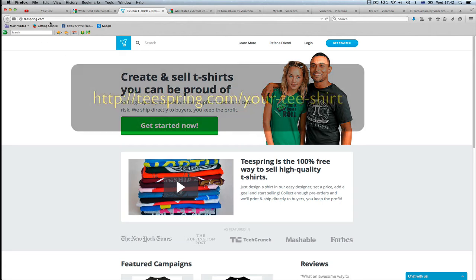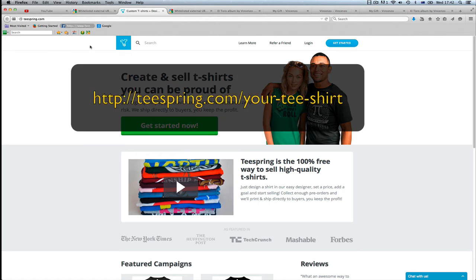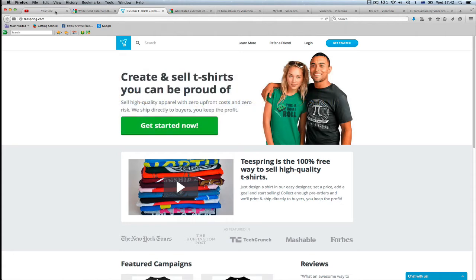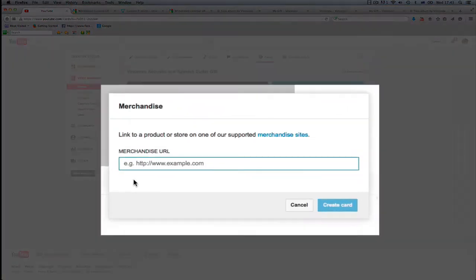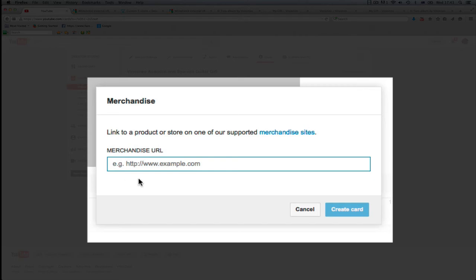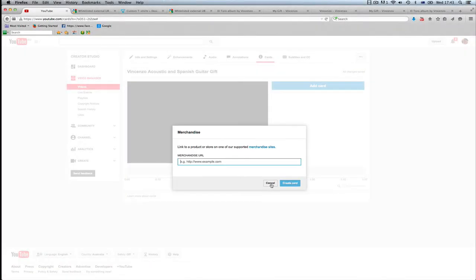Again, it'll be teespring.com slash your t-shirt, your band name, whatever that's going to be. So once you have that, you can put that URL into here. So when they click on the card, it'll take them straight through to the Teespring website, and they can purchase your t-shirts or your merchandising caps, etc.